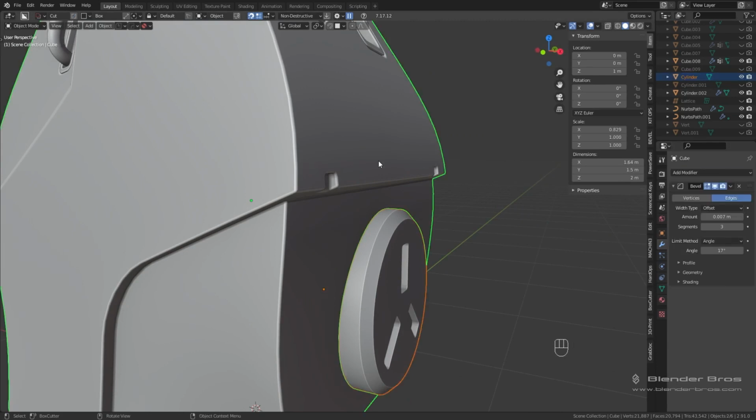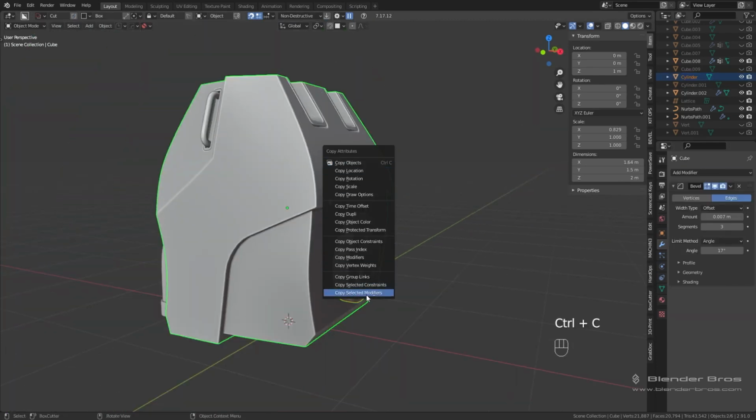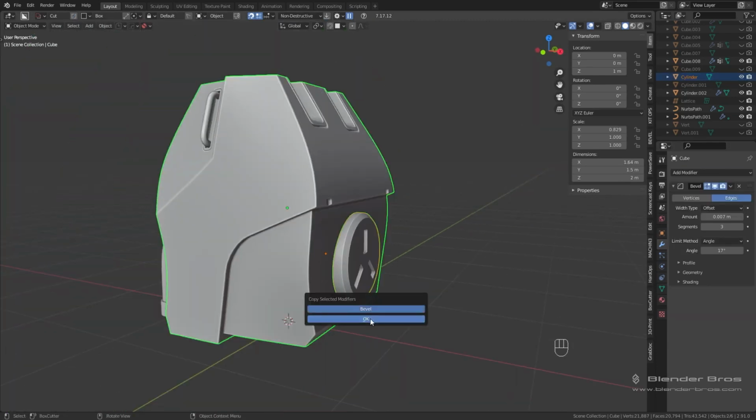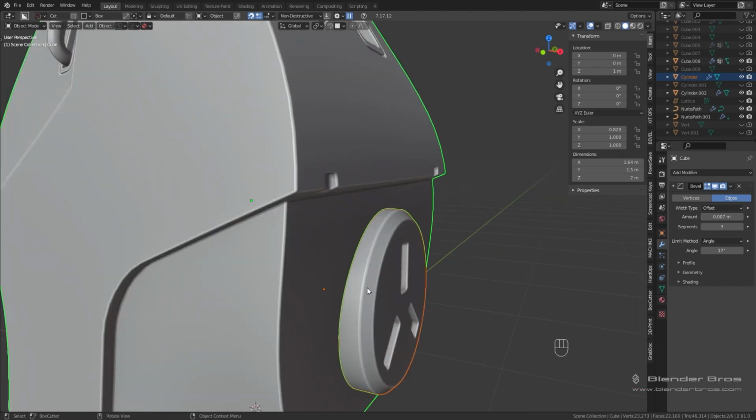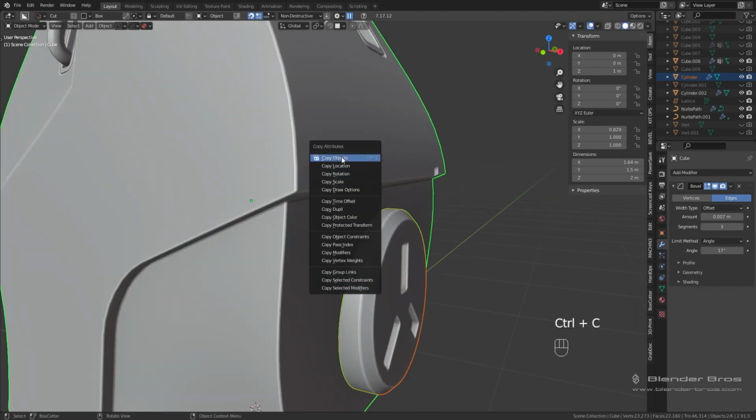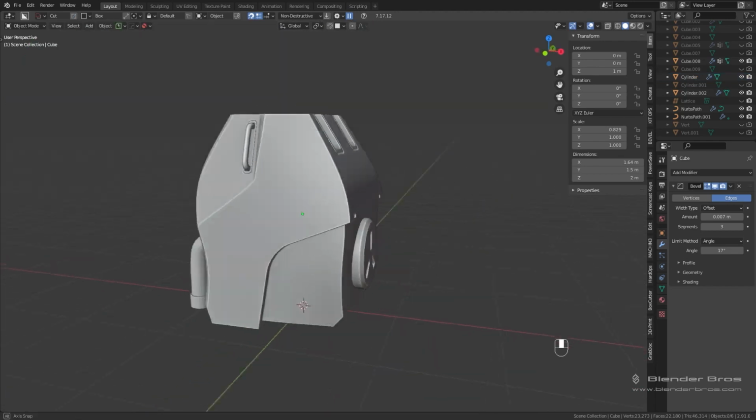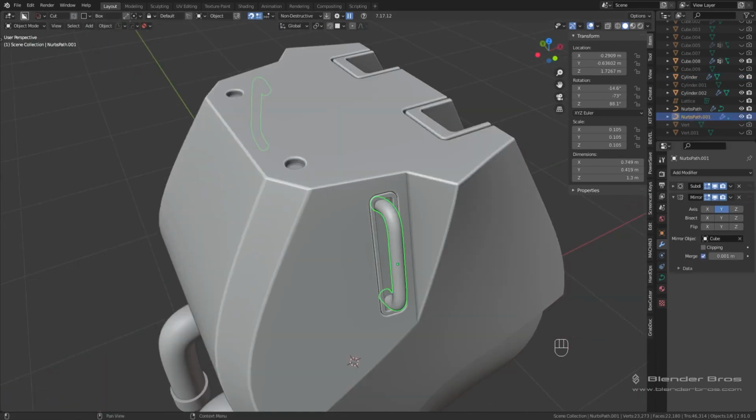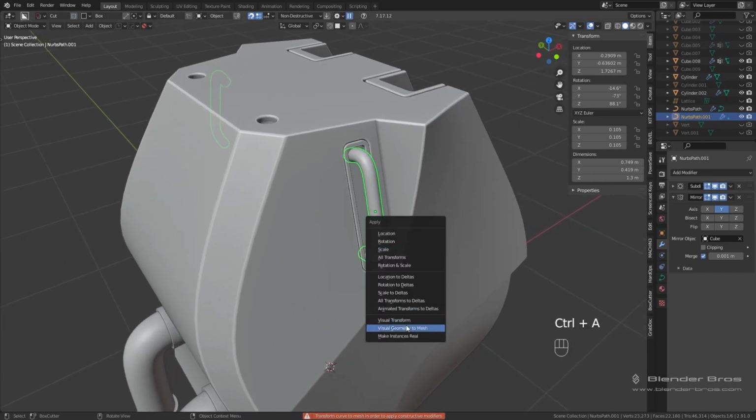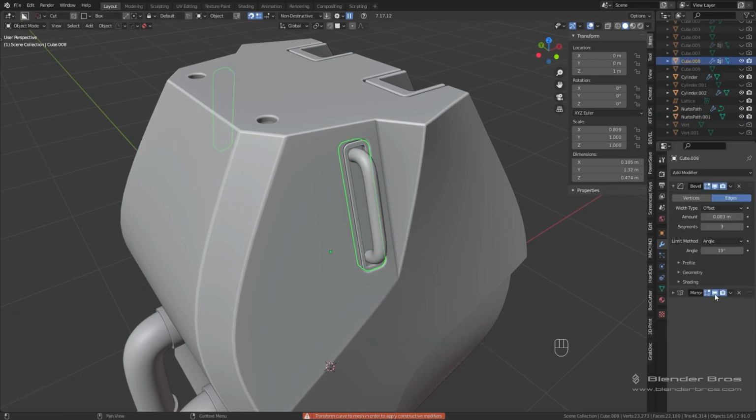As a matter of fact, we could simply Control-C, copy selected modifiers and copy the bevel. If you don't have the Control-C command, just turn on the Copy Attributes add-on. It comes with Blender. Alright, so this one right here, we'll apply the sub D and actually just turn this into a mesh. Control-A, visual geometry to mesh. This one right here, we'll apply the mirror.